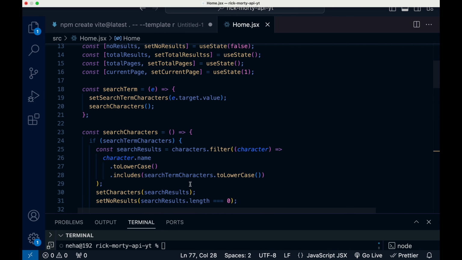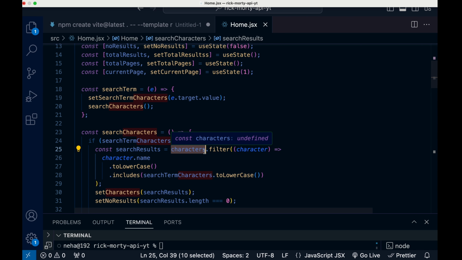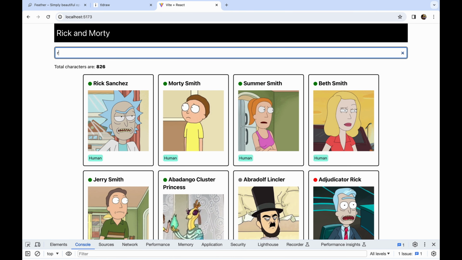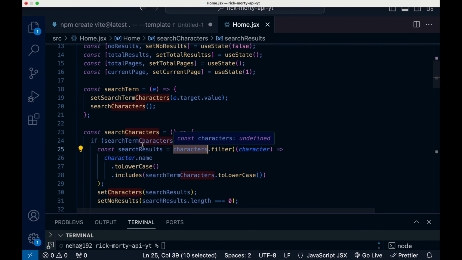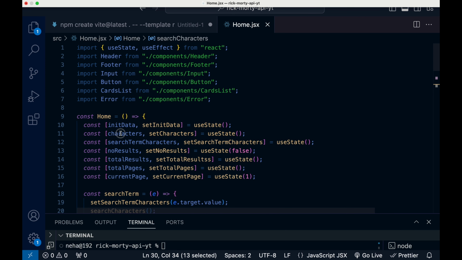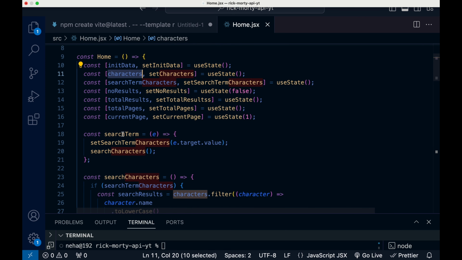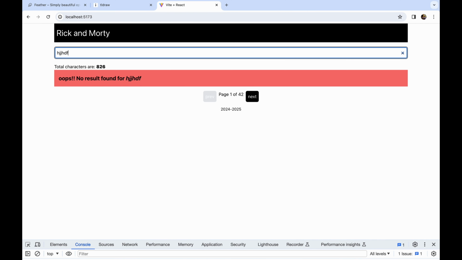Why this is happening is an interesting thing. The reason is, if you see, we are doing search on characters. For example, I did Rick. Now these 4 are available in the search result, and in set characters I am setting this. So in characters I have these four characters only. Now when I am doing a backspace or anything, only out of those 4 that changed state, it is giving me the output, which is a wrong thing.